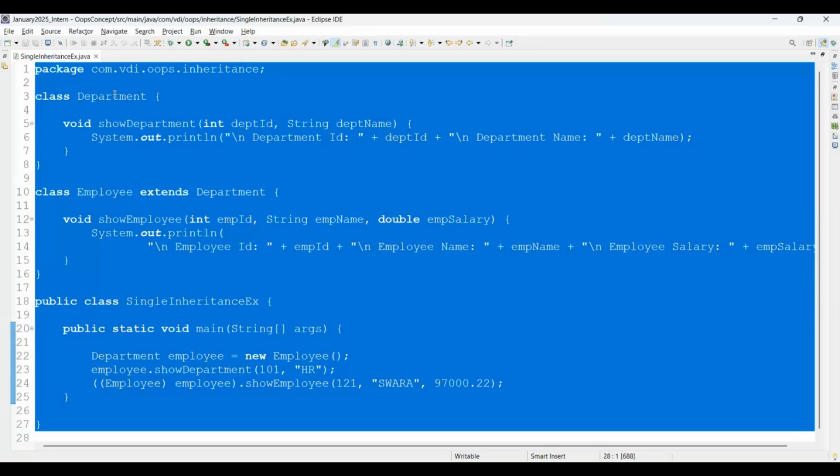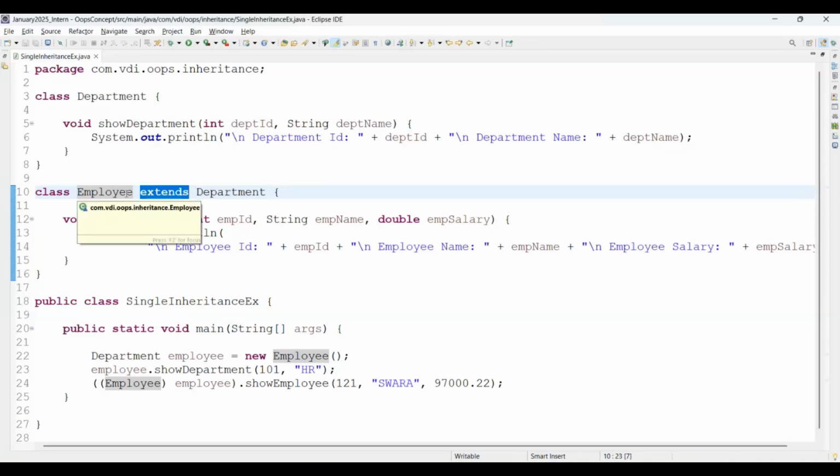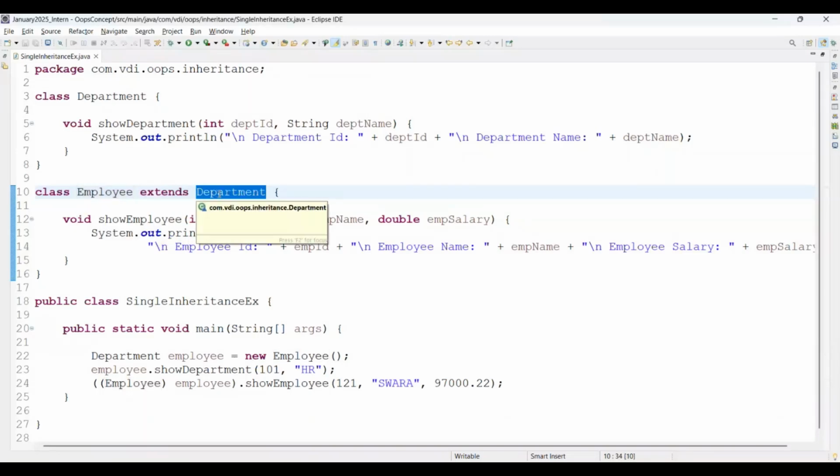Single inheritance means one parent has one child class. And how are we saying this is inheritance? Because of the extends keyword. It means the child acquires the property from the parent. Sorry, the child always acquires the property from the parent. How? By using the extends keyword. Extends means inheriting the property, acquiring the property, extending the property.